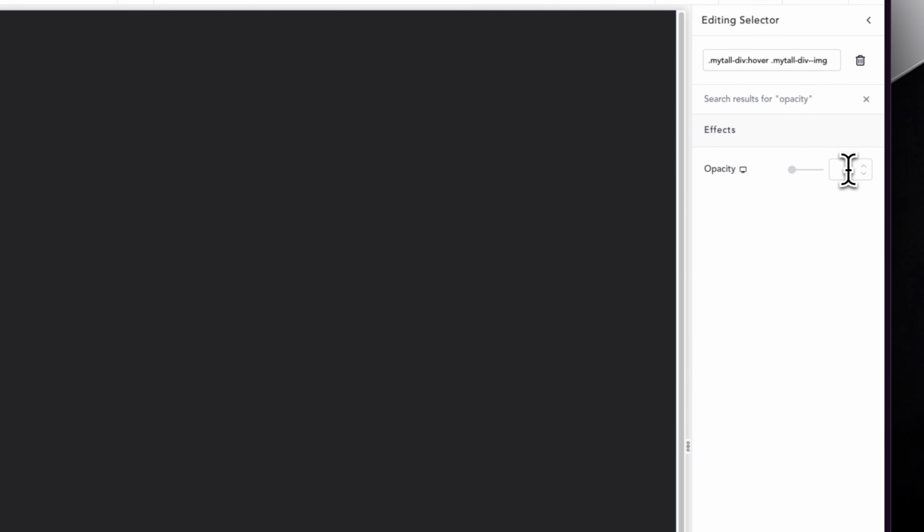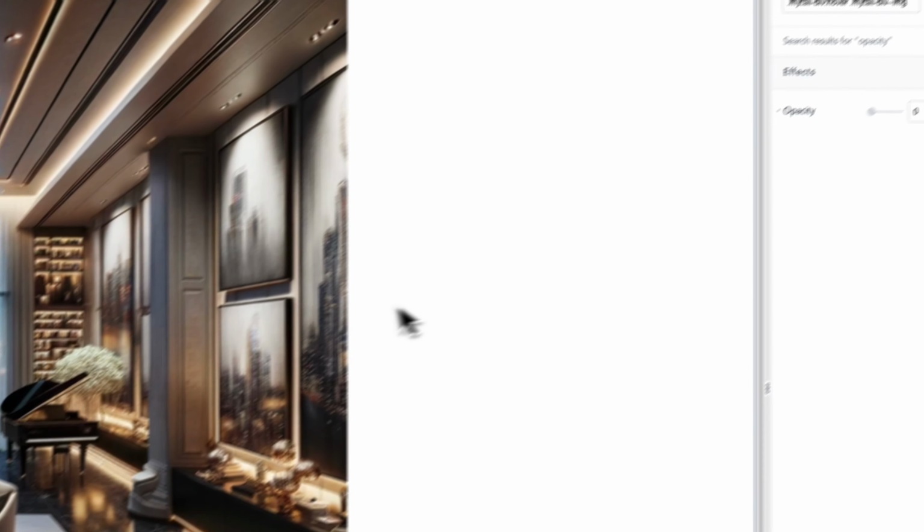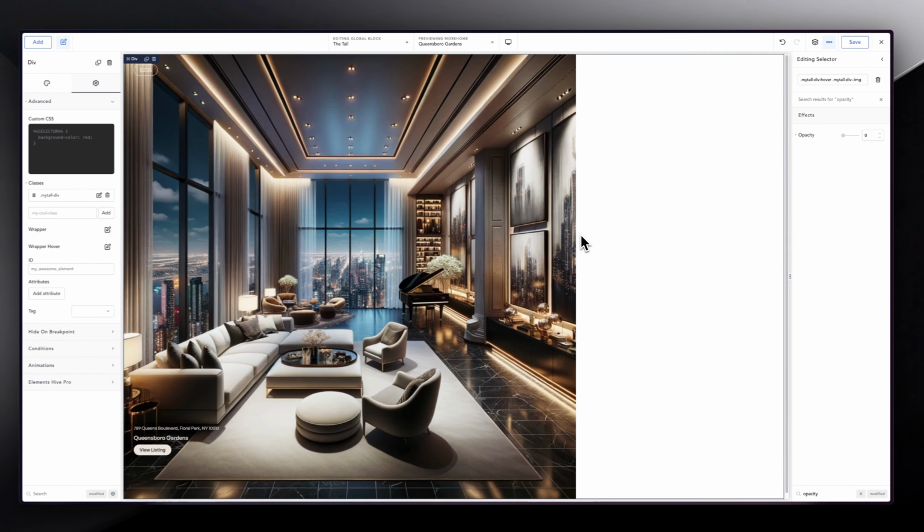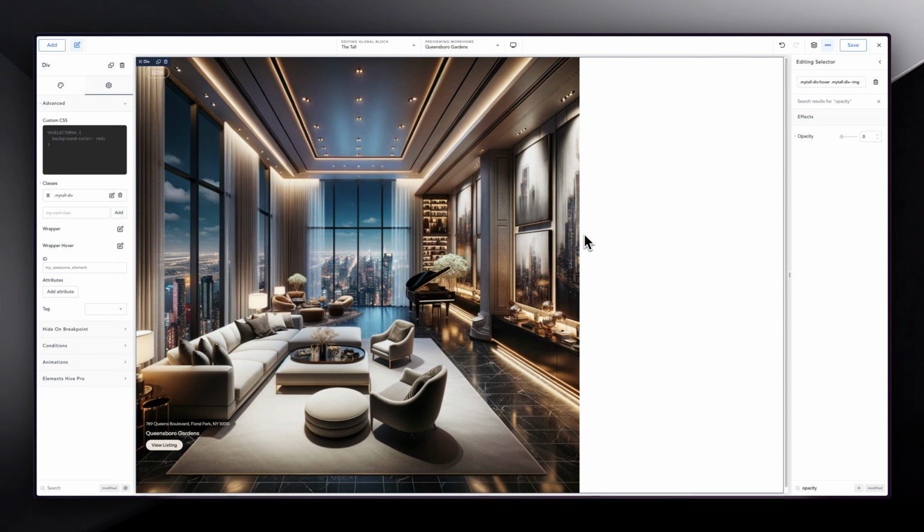All right, so still in this class, I'm going to go into the search and type in the word opacity. You can see opacity comes up. I'm going to make opacity 0. Now let's see what happens when you hover. It slides down and the opacity takes it away, which is 0. When you slide away, you can see that, but it is not too smooth.